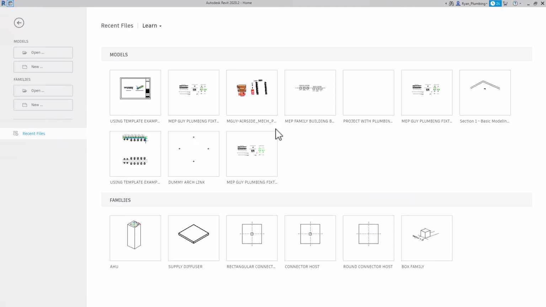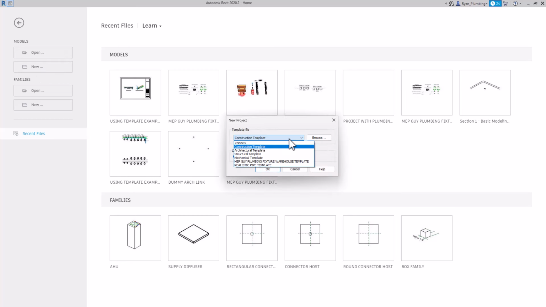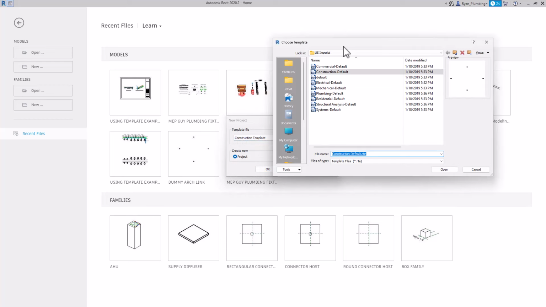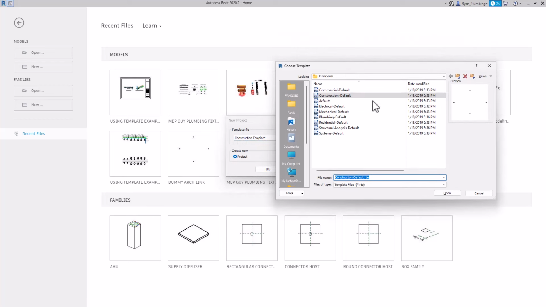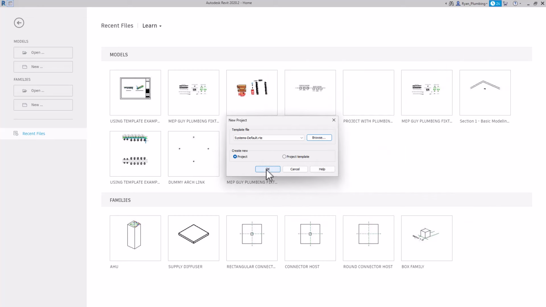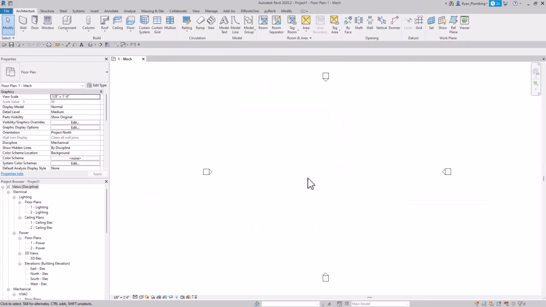So we're just going to open up a brand new project. We're going to go to File, New, and we're going to pick a template, but we're actually going to hit this Browse button, and that will bring up all the default templates Revit has to offer. Since we're making MEP families, we want to use the Systems default template because it includes mechanical, electrical, and plumbing families already built in. So let's click Open, and let's click OK. Once Revit loads up, we can start to do our thing.